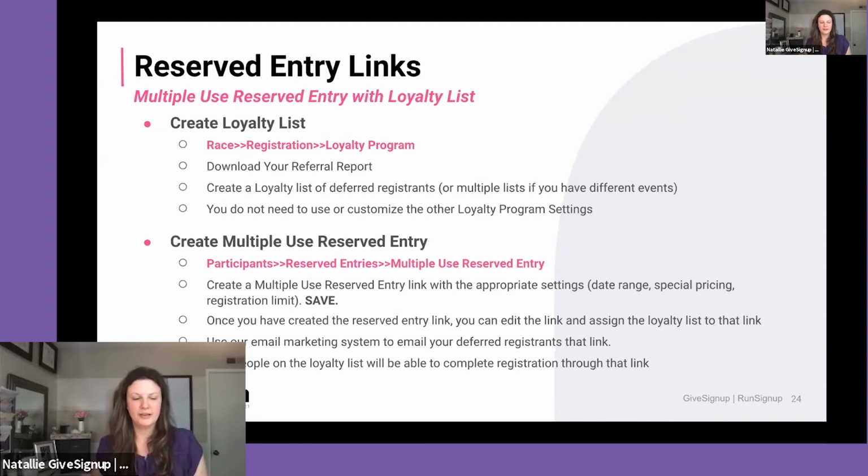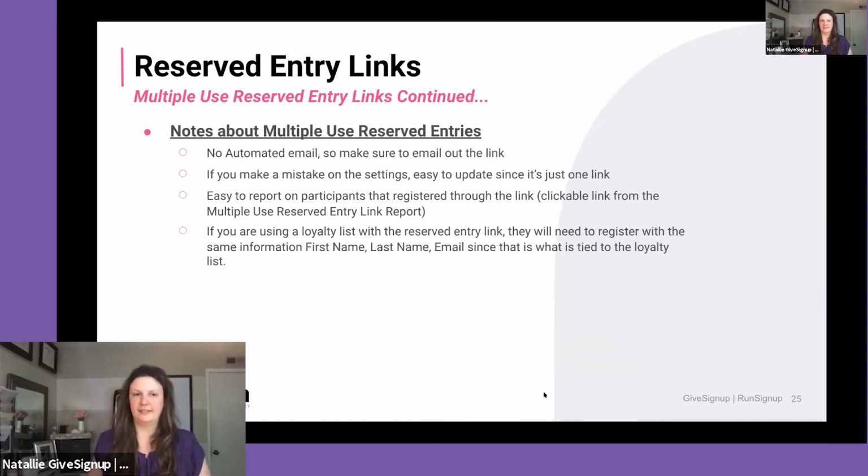And then if you make any mistakes or you need to edit it or change the pricing or change the cutoff date, it's easy to do that. And then the last notes about multi-use reserved entry links. So unlike single-use reserved entry links, there isn't an automated email that goes out. So just make sure that you're taking that link and emailing it out to your deferred registrants. And then these things I already covered. Easy to update, easy to report on, and all right.